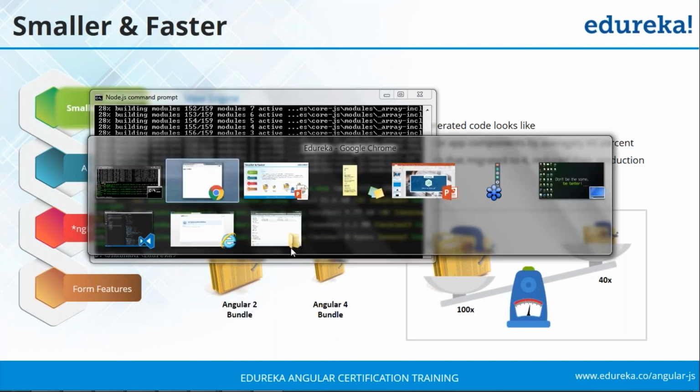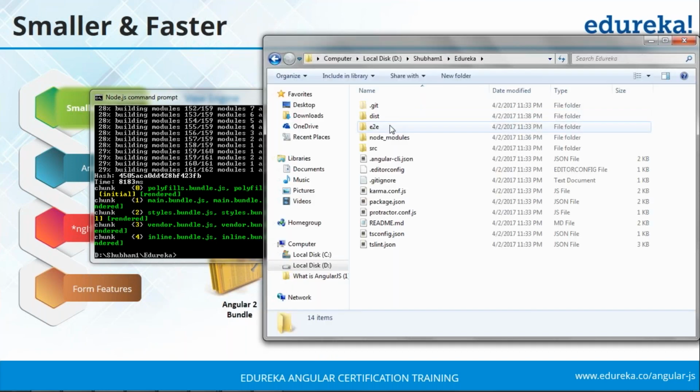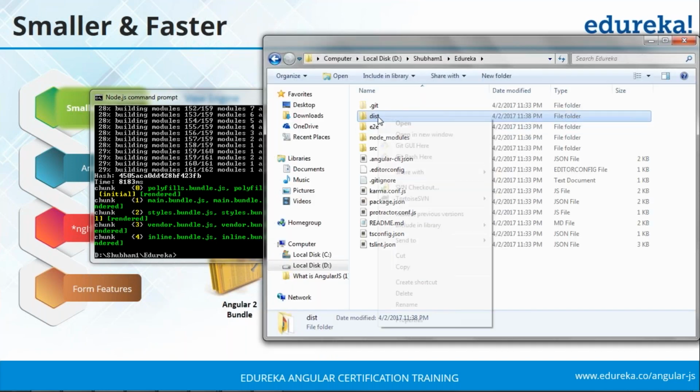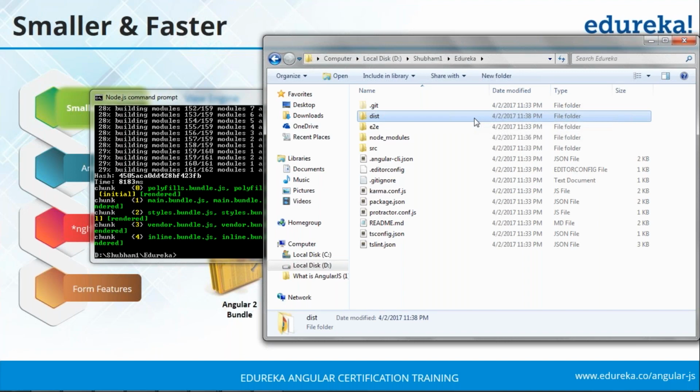Now let us go back to the folder where we created this project. We'll go inside the project, and this is the folder which is created, that is the dist folder. We'll look at the properties, and now you can see here that it has a size of 2.86 MB. So now what we will do, we'll go back. We will delete this dist folder.